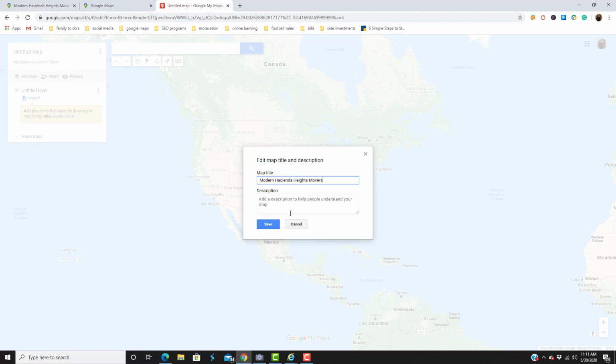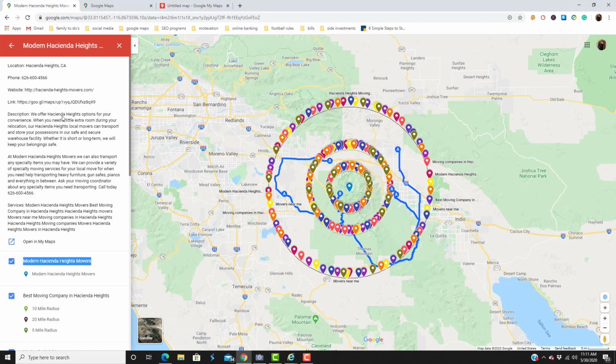In the description box here below, you just take a brief description of your location, which is here, your telephone number, your website URL, and the link back to your Google Maps. All right, a brief description of your company, and make sure you have the services page. All right, these are going to be all your keywords right here.